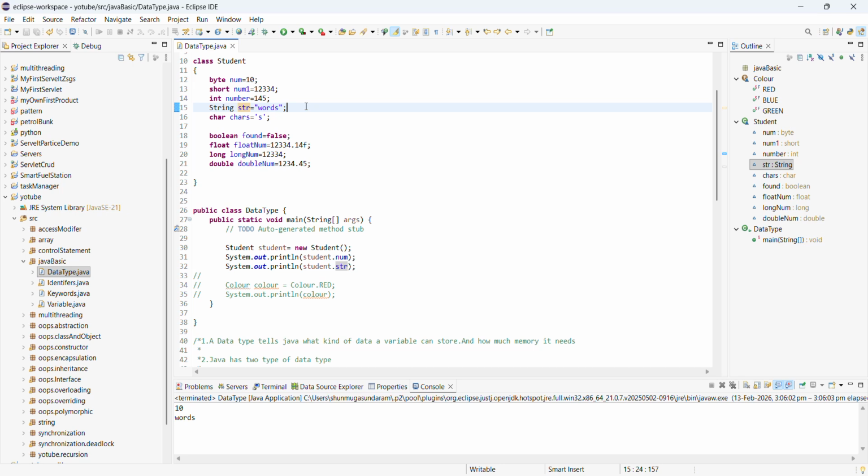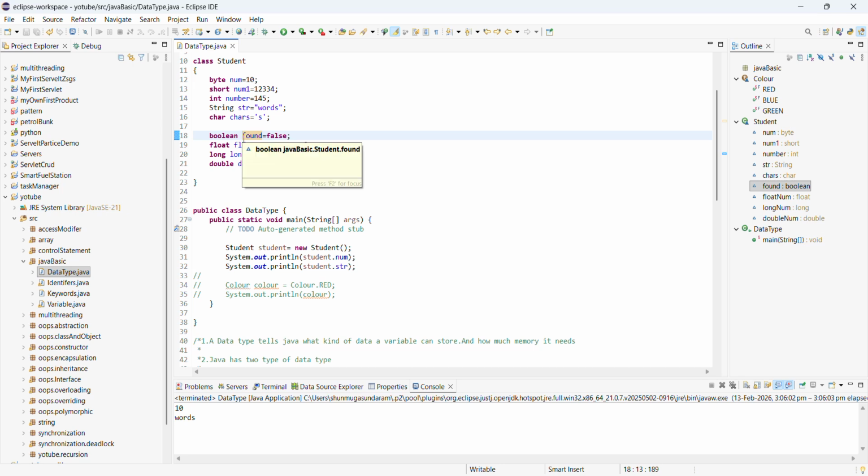That's what data types are, in two ways: one to store numbers and one to store characters. And for true or false, there is the boolean. If the value is true, print true. If the value is false, print false. Java has boolean. These are the only three major data types we use to store data.